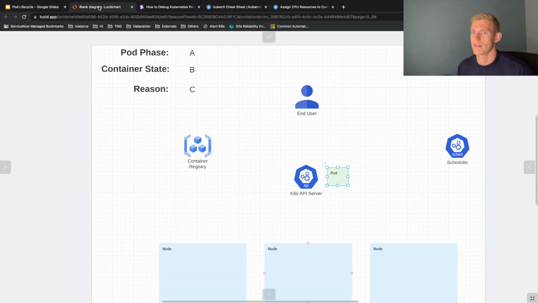But now let's have a look at an example. So let's say we have an end user and he wants to define a new pod. What's going to happen and how will this relate to our pod phase or container state and reason. So the reason is a field that is used to identify with a bit more detail why we're in the current state that we're in.